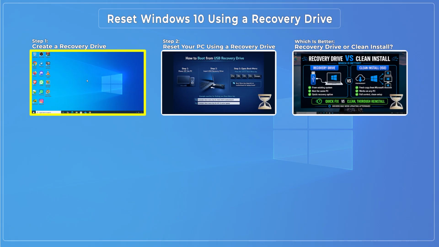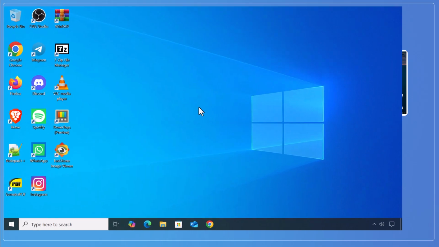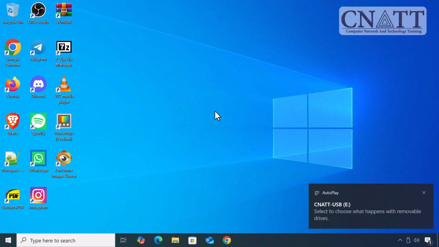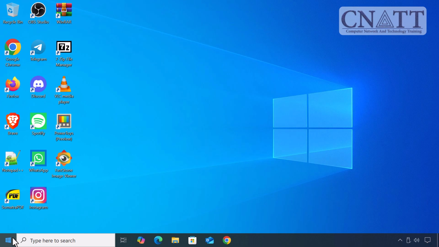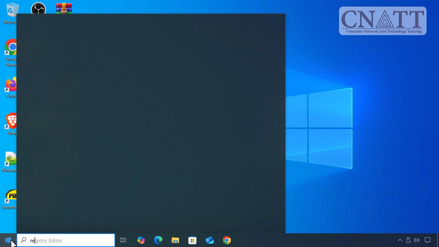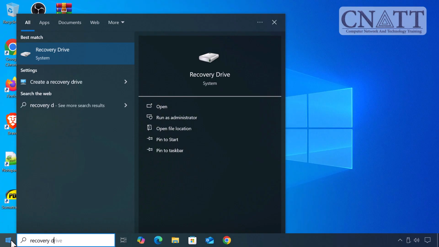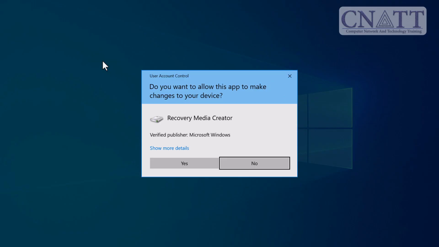Step 1. Create a recovery drive. To create a recovery drive, connect your USB drive to an available USB port. Open the Start menu, type Recovery Drive, then select Recovery Drive or Create a recovery drive from the search results. If prompted by User Account Control, click Yes.